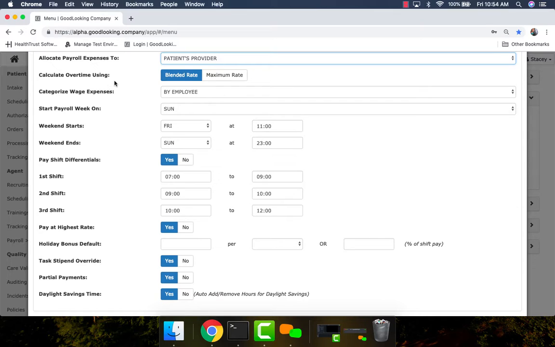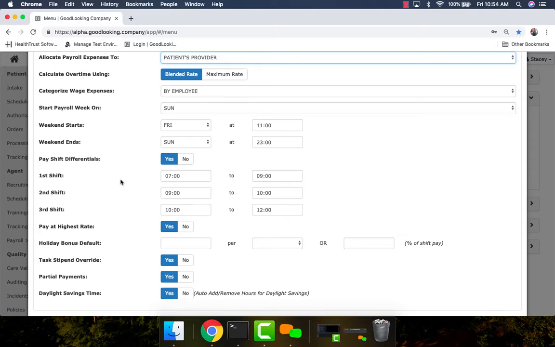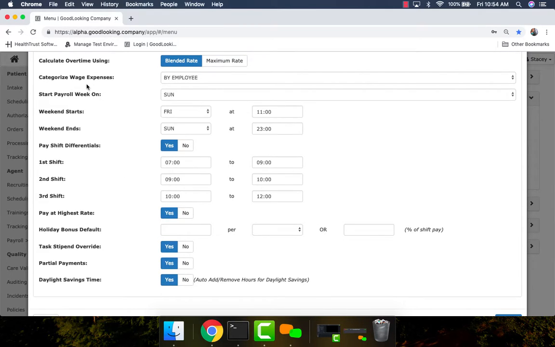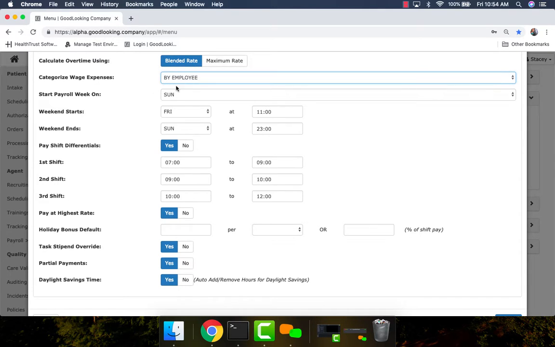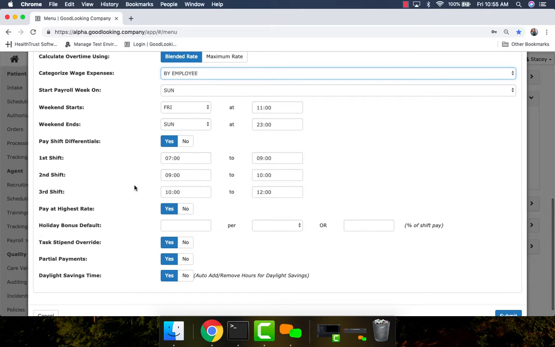How you want us to calculate overtime. The default there is using a blended rate based upon the rates utilized for the first 40 hours of the week, or if you want us to pay your employees overtime at the maximum rate that they were paid during that week. How you want us to categorize your wage expenses, again by the employee or by the service itself.